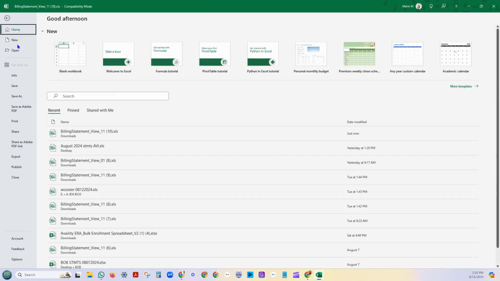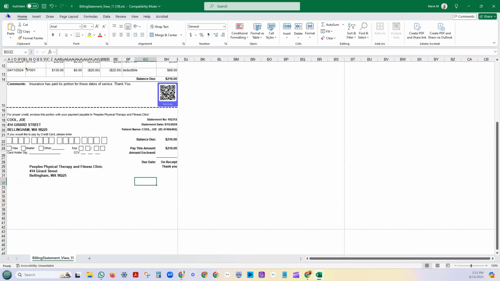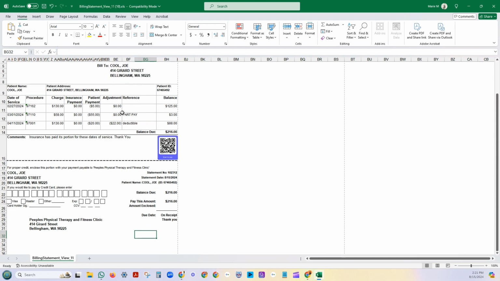Now I can come over here and I can hit print. Now I want to make sure that I've got it all, and I do. Okay, so now when I print, that QR code's showing up on the statement. Amazing. Now, if I don't save this, I'm going to show you, I can move that one out of the way.